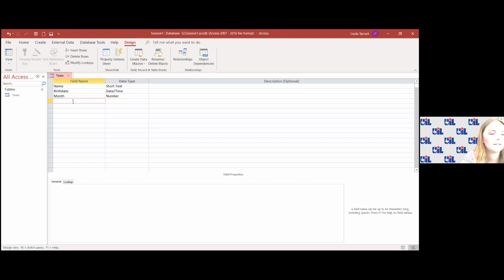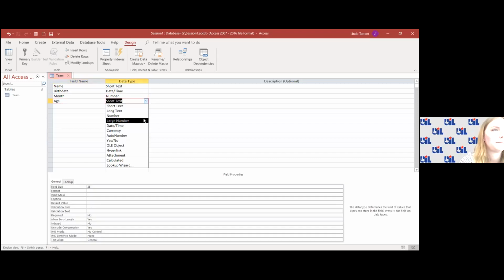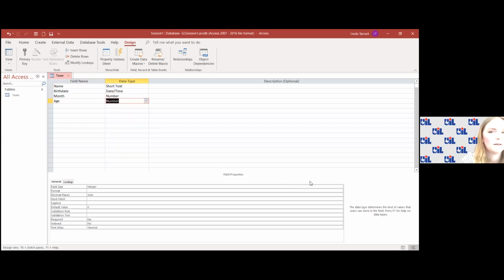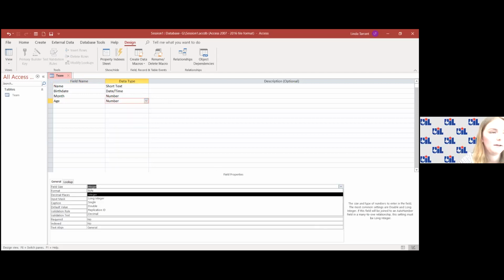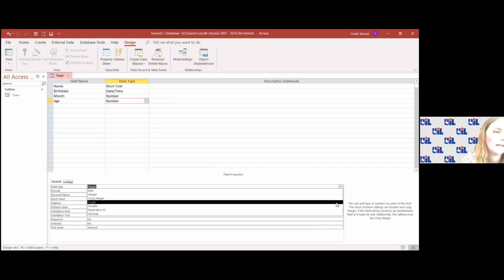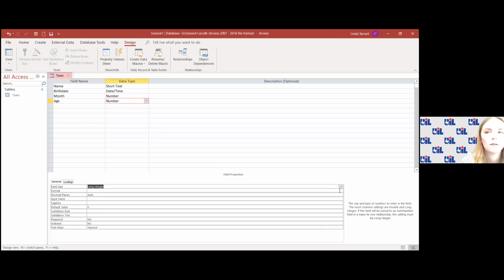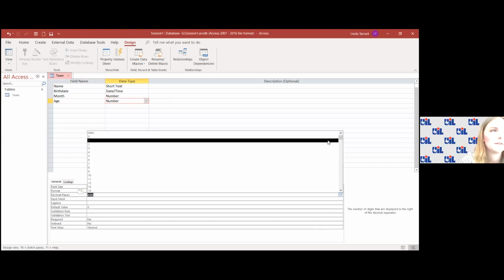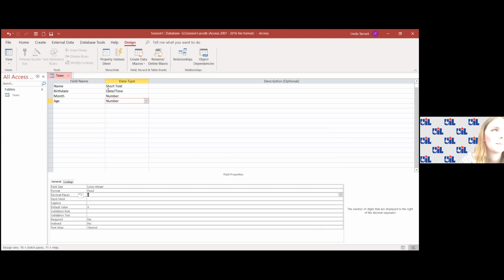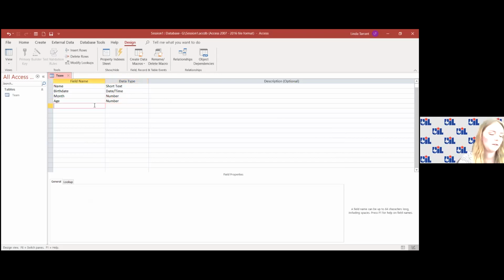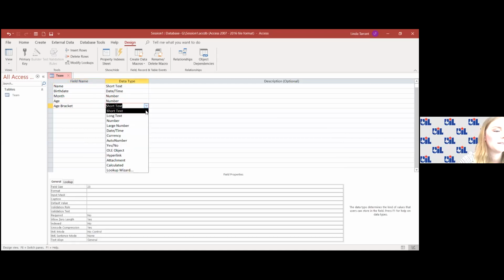Okay, the next field is age. And this is a number. And I'll use the drop-down menu this time. This is a long integer and fixed with no decimals. And next we have age bracket. And this is a short text with 25 characters.